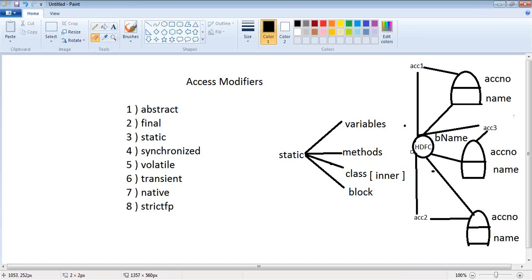It should reflect in all objects or not? Getting me? Yes. Now if I change ACC1.account number, there is no change in Account 2 or Account 3 account numbers. In the same way, if I change ACC1.account number, there is no effect on ACC2's and ACC3's account numbers. But if I change the bank name, if this memory location, if this bank name is referred by all references, it should reflect in all.